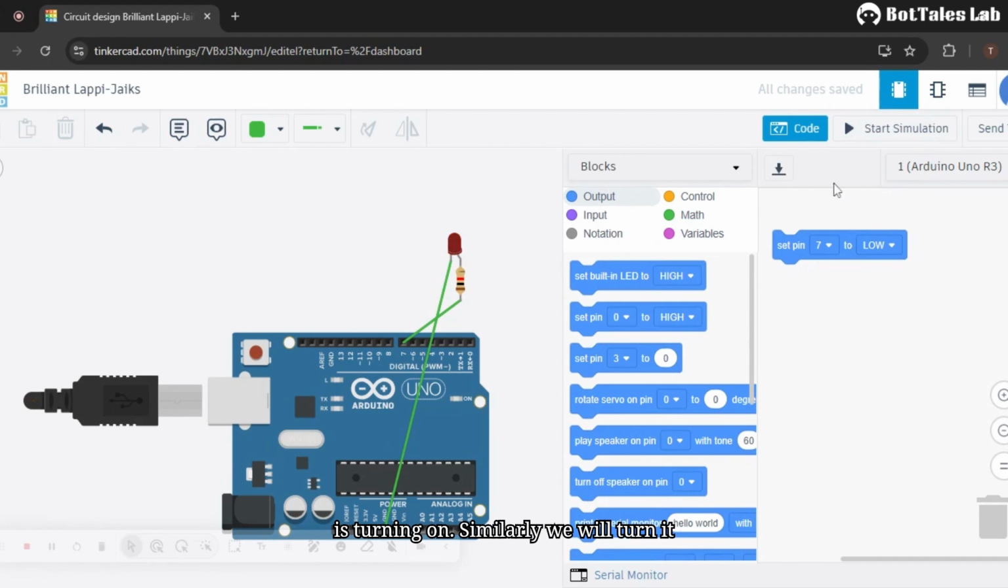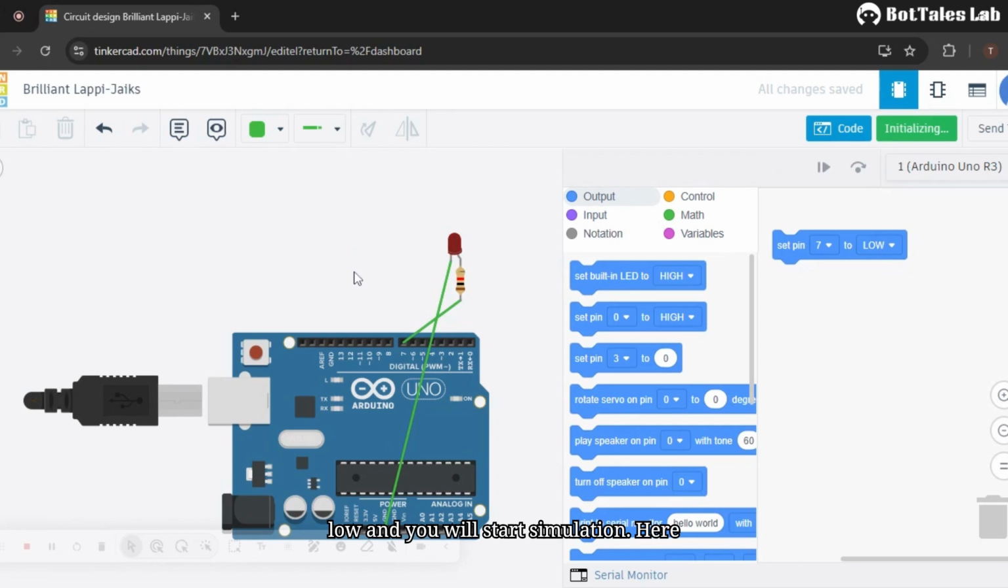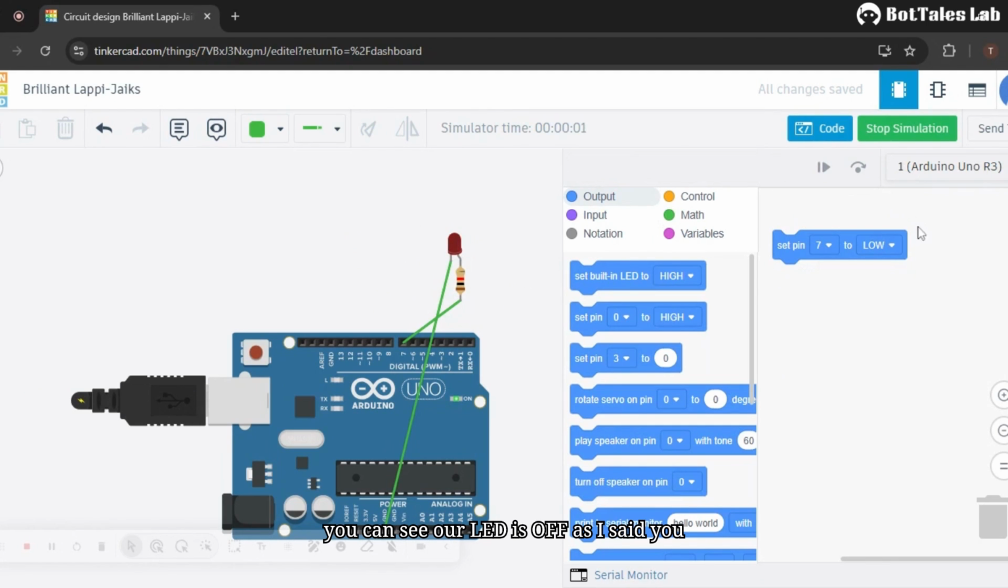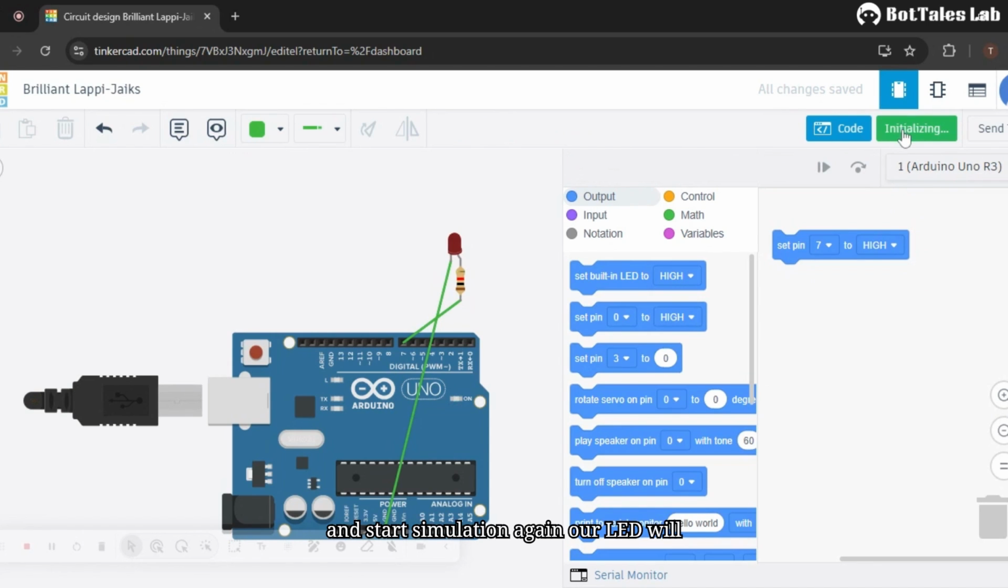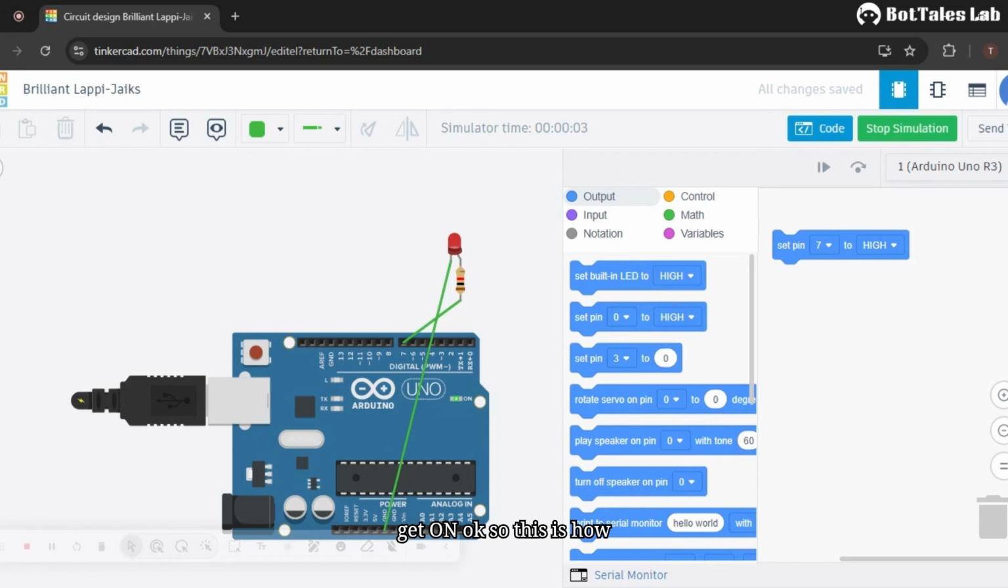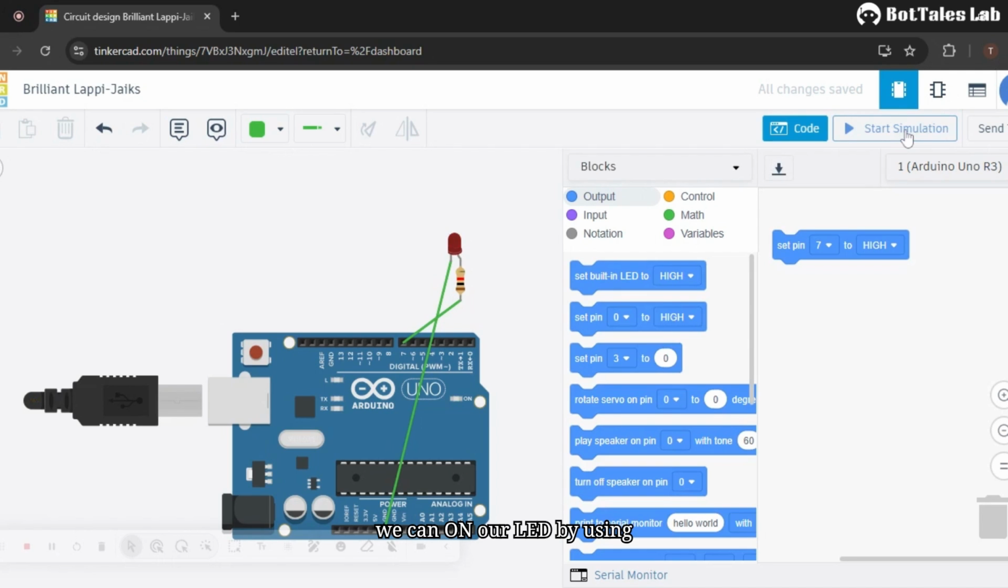Similarly, if you turn it low and start simulation, here you can see our LED is off. As I said, on low our LED will be off, and on high our LED will be on. Again set it to high and start simulation, and our LED will turn on again. So this is how we can turn on our LED by using Arduino.